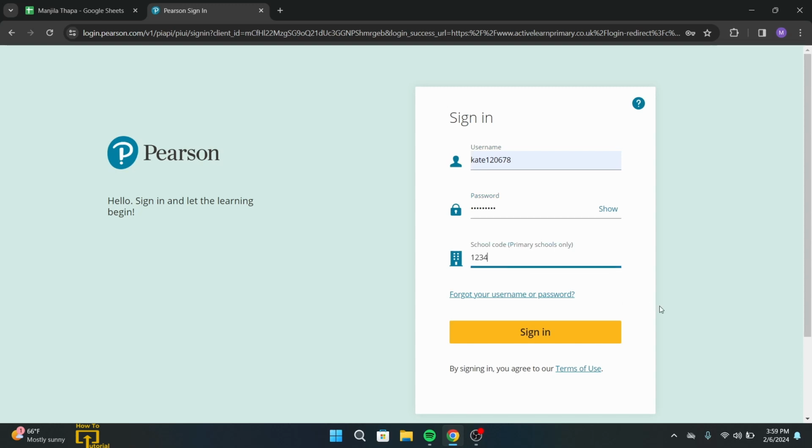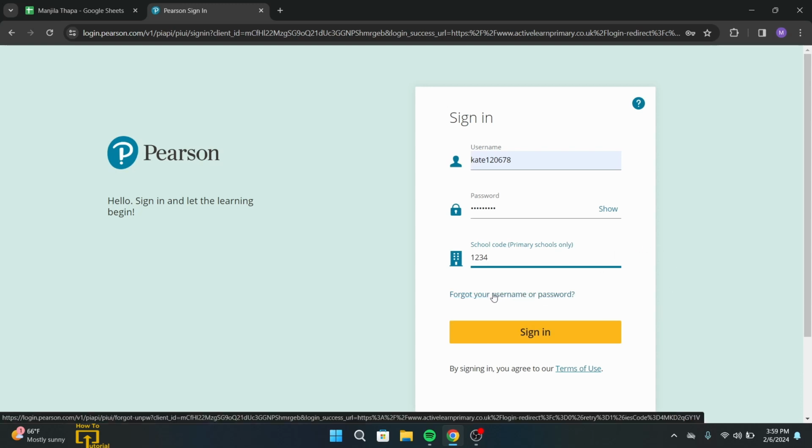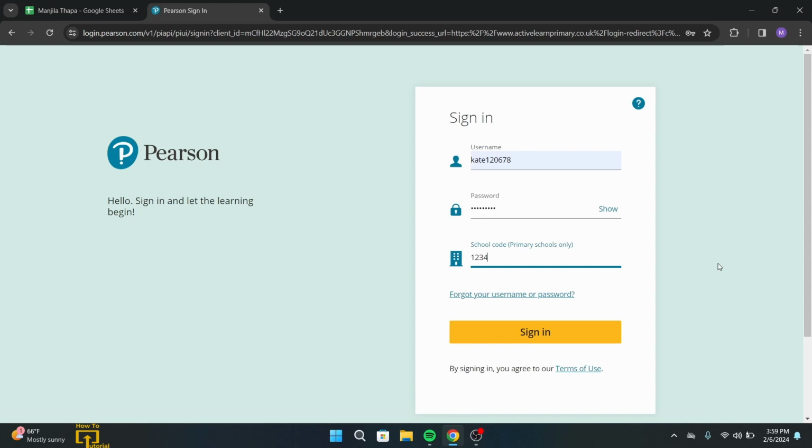In case you forgot your username or password, you can simply recover it by clicking on this link that says forgot your username or password. Follow the procedure and that will help you to recover your username or password. Now once you're done typing in your username, password and your school code, then click on the sign in button, and on the next page you will be directly logged into your account. So that's how you can log into Active Learn Primary account.